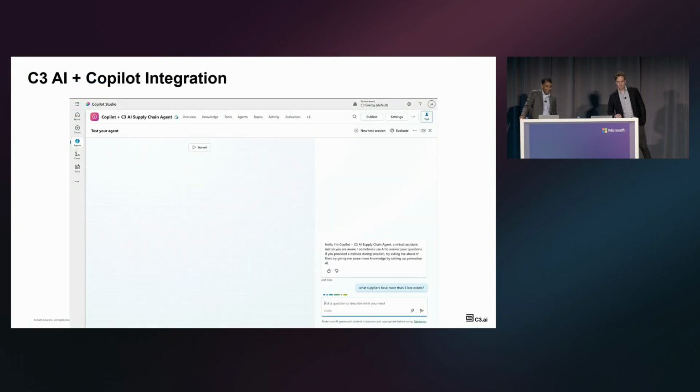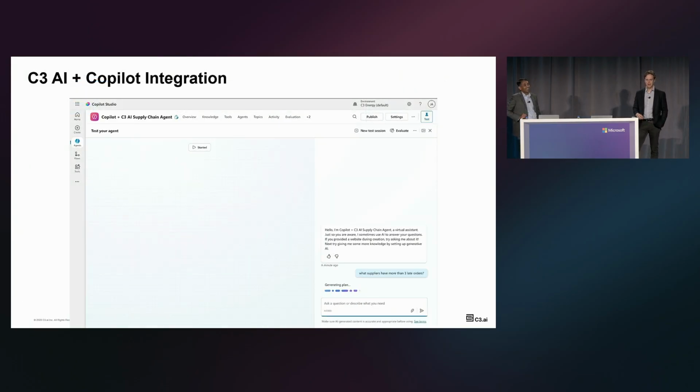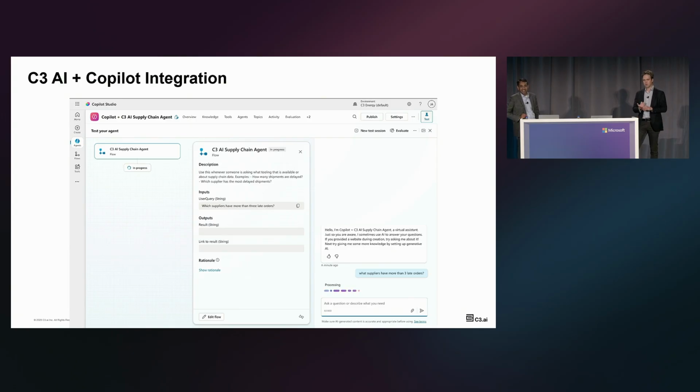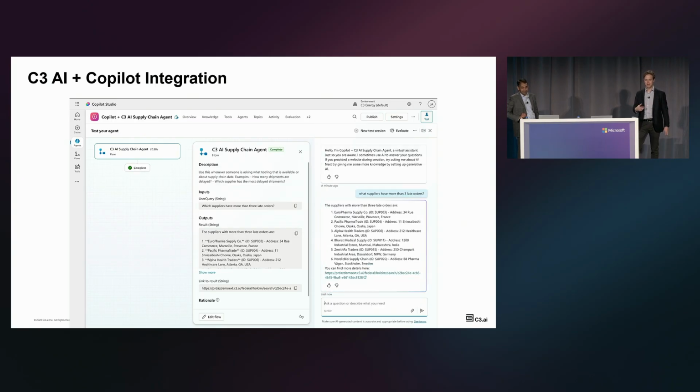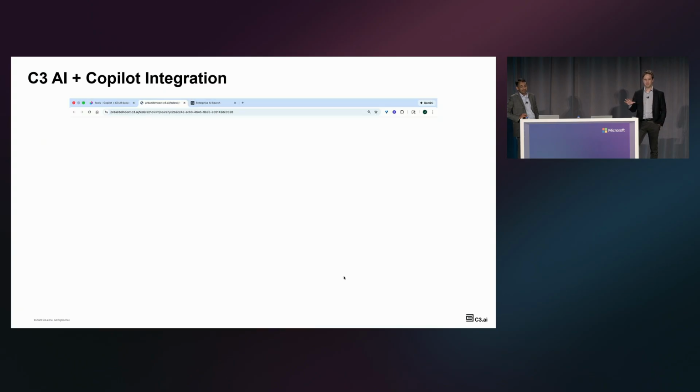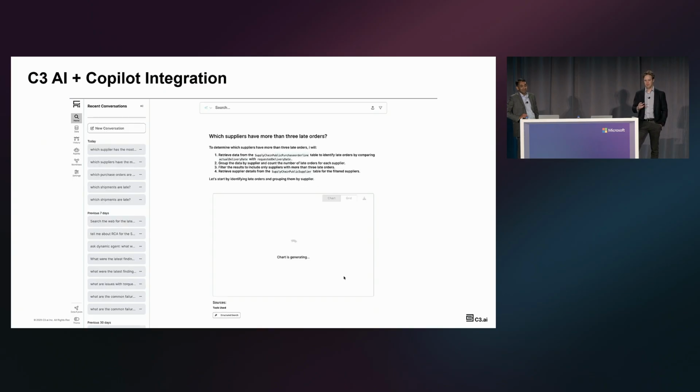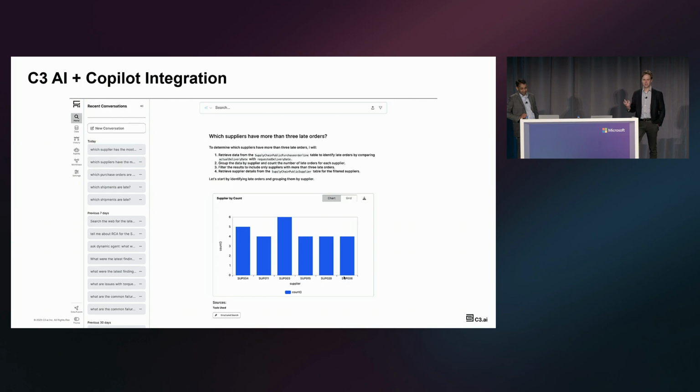And then the last thing I'll show you is that we have exposed all of our agents and workflows directly through the Copilot interface. This is showing the same supply chain agent, but I'm now interacting with it through Microsoft Copilot. So you can have a central pane of glass, posing that same question to Copilot, having it orchestrate to C3's industry-specific agents and workflows, and bringing the user right in context to the same information that they want to see.